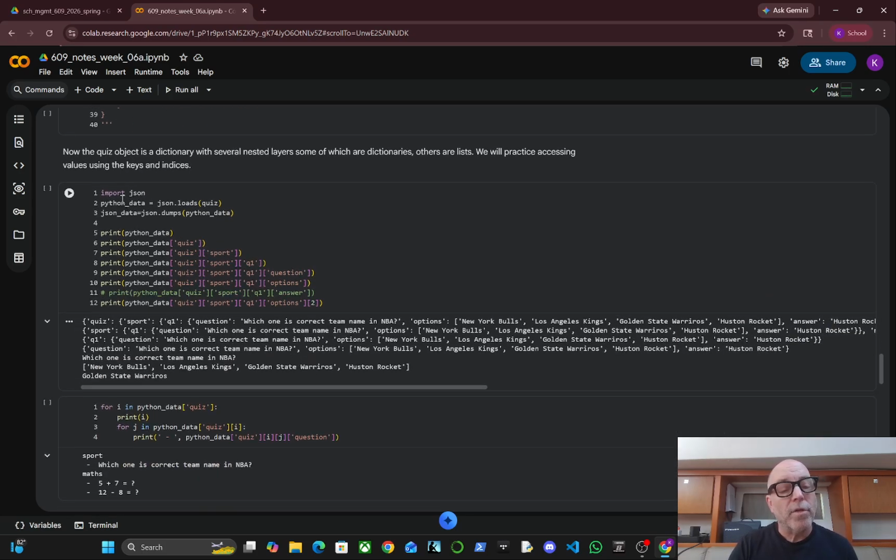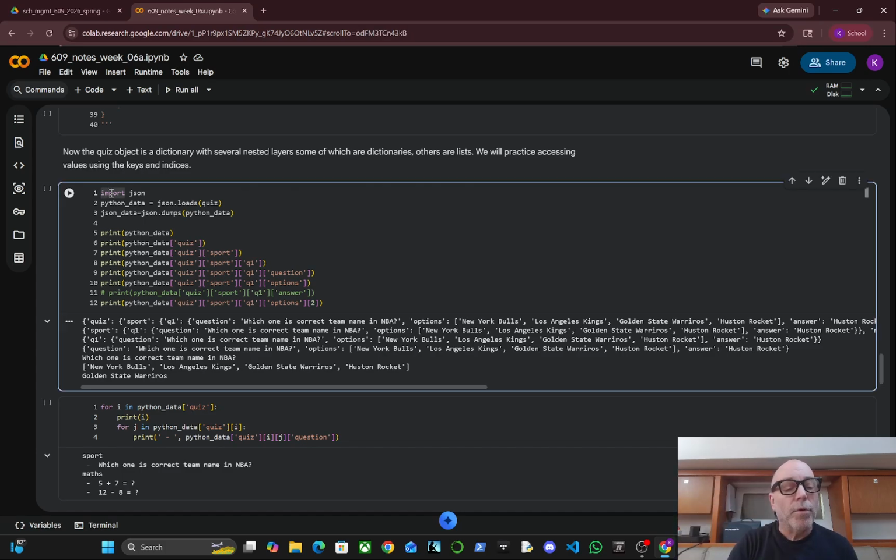Import JSON. We need our JSON. Normally, don't put so many imports, but it's for demo purposes to make sure each section works here. Python data equals JSON loads quiz. So quiz was the response we got from the web server. Python data converts quiz from JSON to a Python object. And look at these print statements, 5 through 10 here.